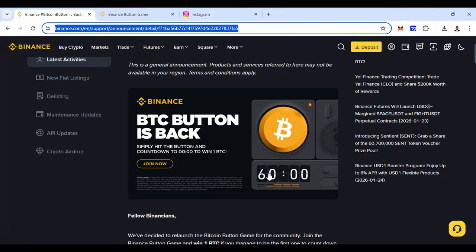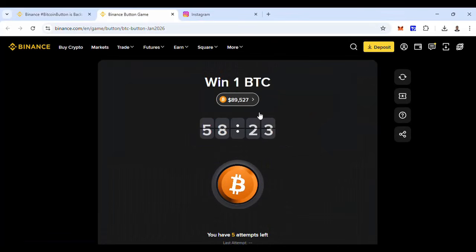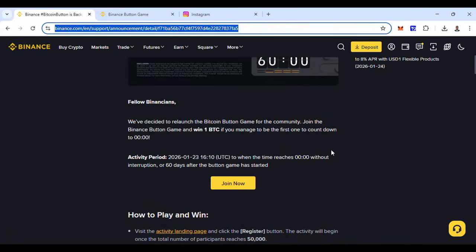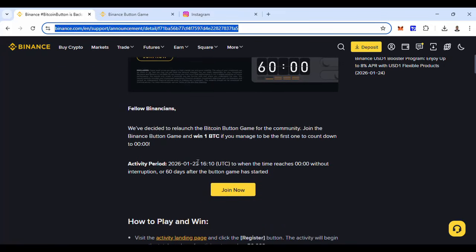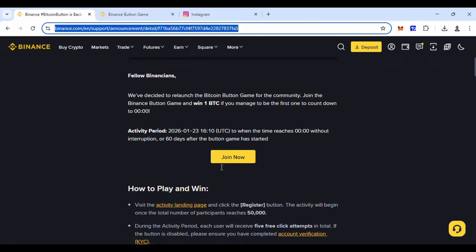So when this timer goes to 0, let me show you where it is right now. You can see this timer is at 57, 58, 57 over here. So whenever someone is clicking, it resets. The activity is that you have to press it when it is 00. The activity period starts from 23rd Jan until the time reaches 00 without interruptions, or 60 days after the button has started. So basically once it hits 00, or until 60 days from 23rd, which was yesterday.